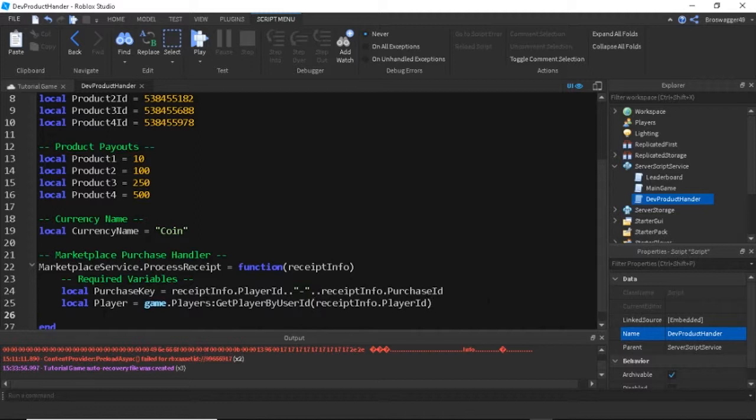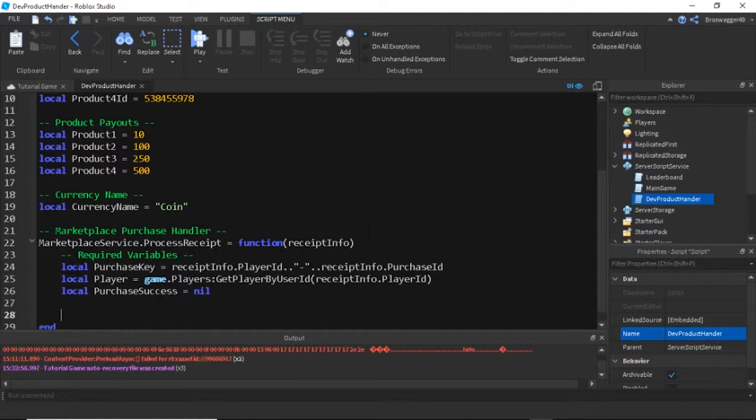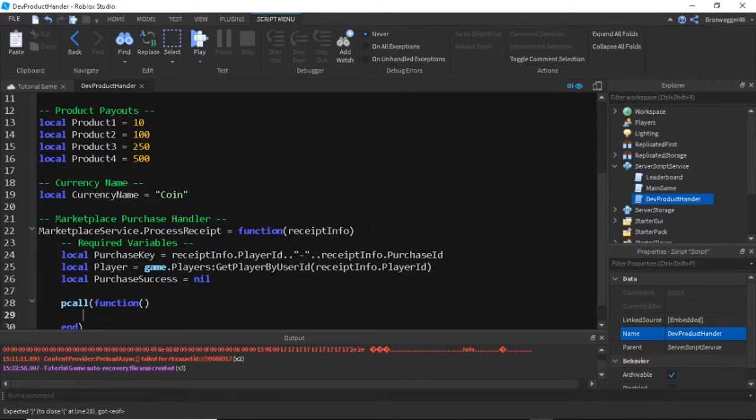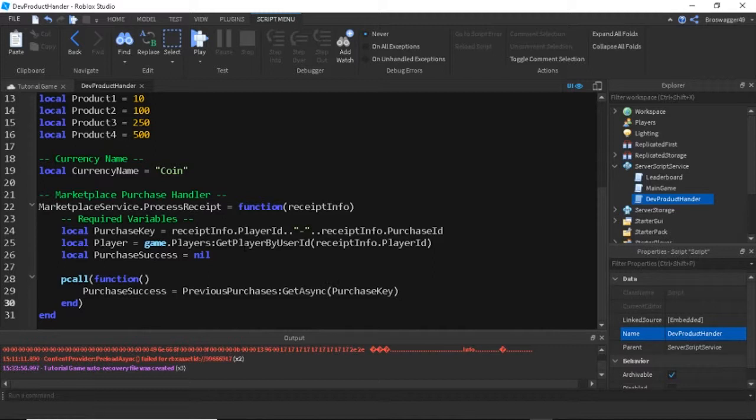Now we want to make another variable, and it's going to be purchaseSuccess, and set that equal to nil, so nothing. And we're going to want to make a pcall, so a function pcall, and inside that we're going to do purchaseSuccess is equal to previousPurchases, calling GetAsync, and we're going to find the purchase key.